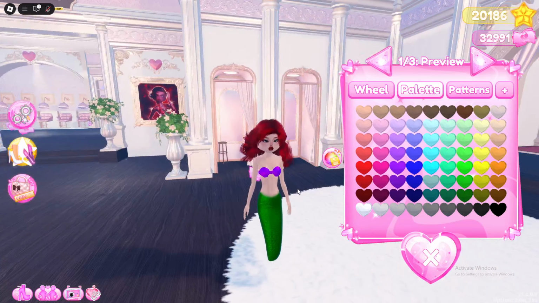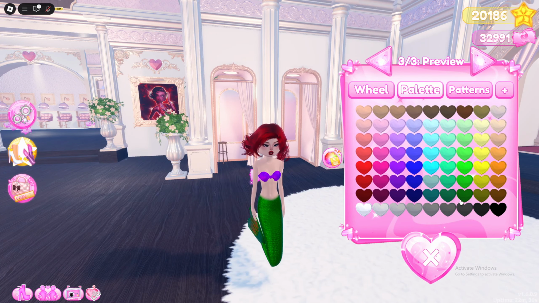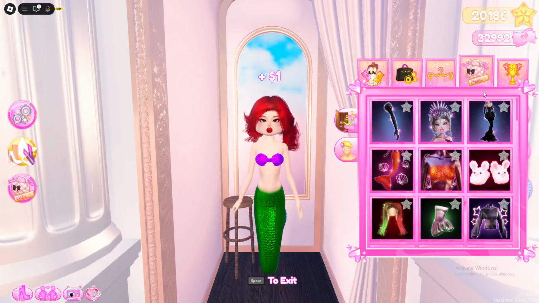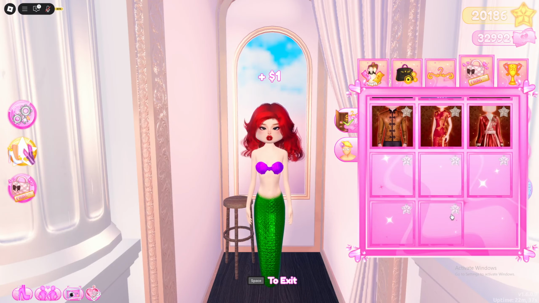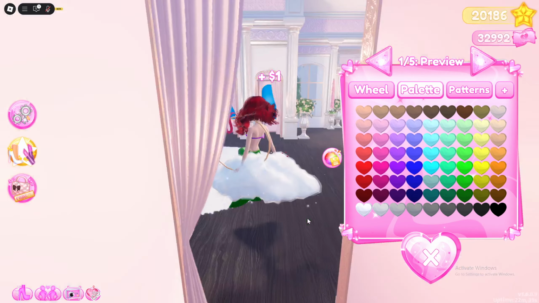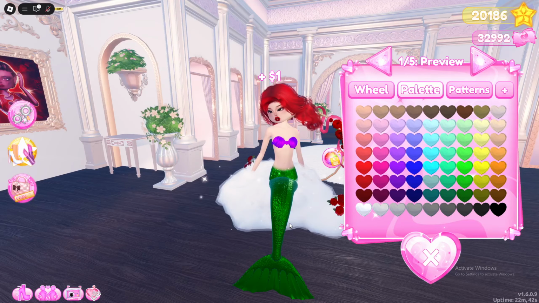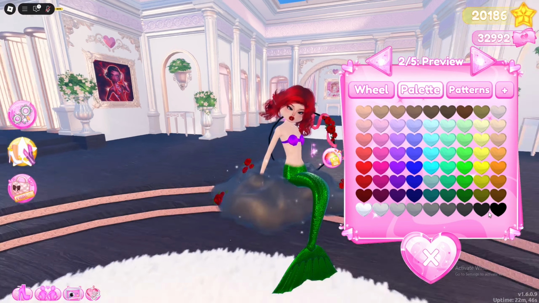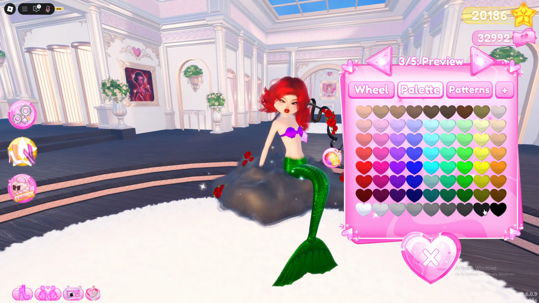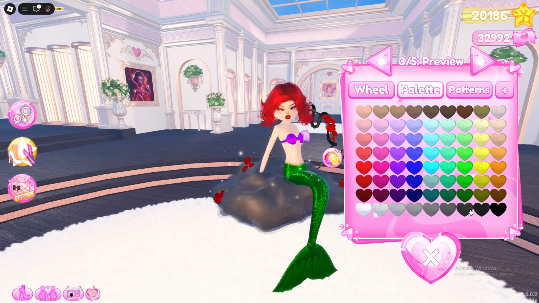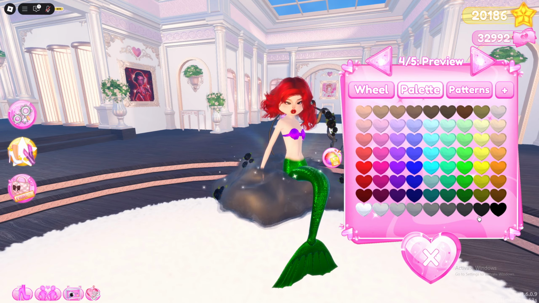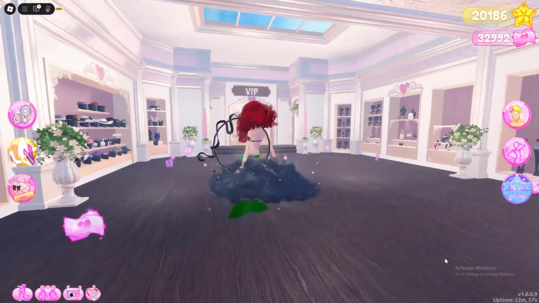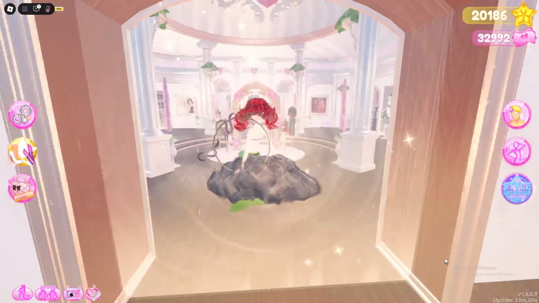And then I'm just going to color it this green for all of it. You can obviously add more accessories if you'd like to, but I'm just going to go back to the code section and I'm just going to select the cloud. Then here I am just going to kind of layer it so it looks kind of like rocks here. Like that. And that is pretty much how you can customize the cloud item on Dress to Impress.